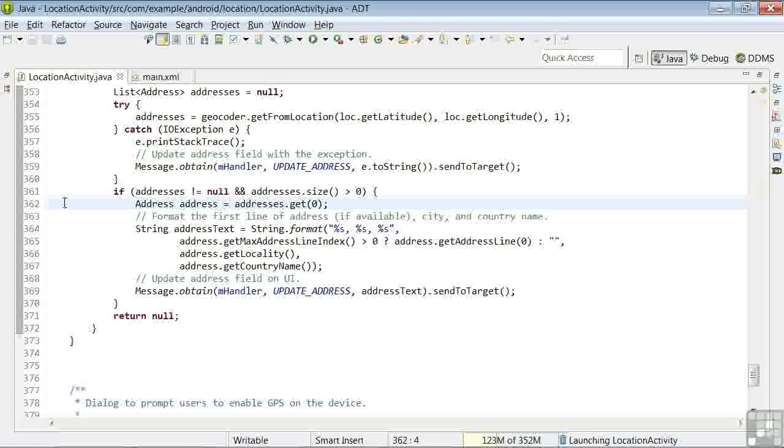362 retrieves the first address from the list. 364 through 367 format an address string. And 369 updates the address field in our user interface. That's part 2 of our lesson on determining locations. As you saw, there are a lot of details to attend to, and you should be able to use this demo as a good base for dealing with these details and getting location information in your apps.